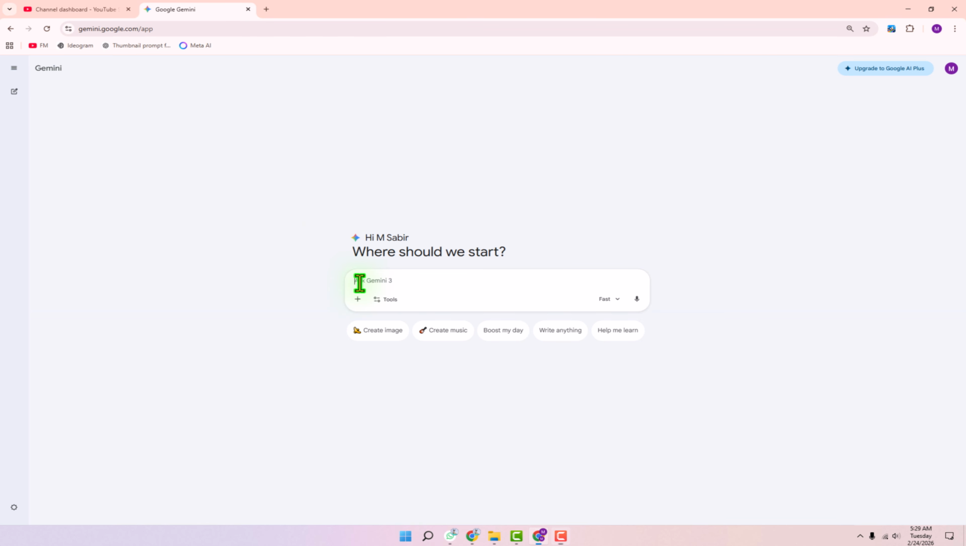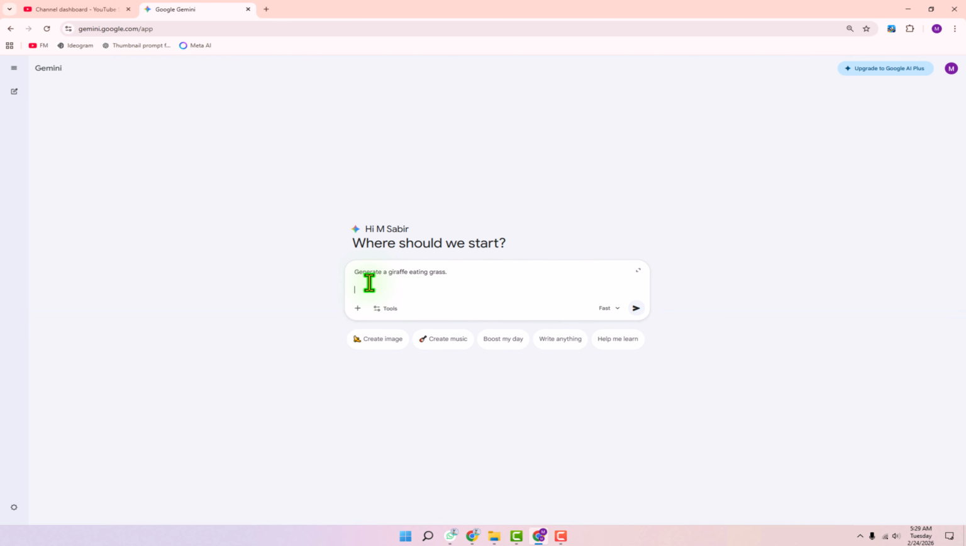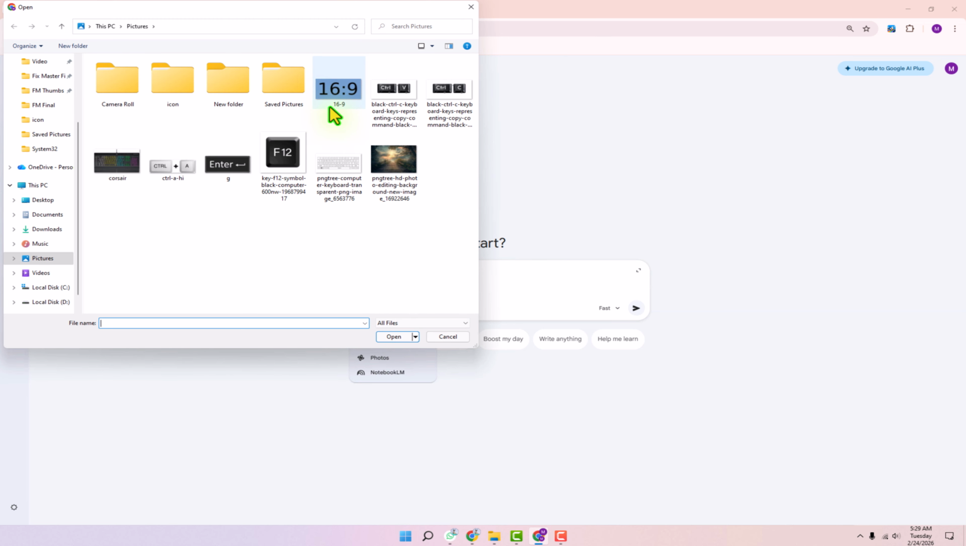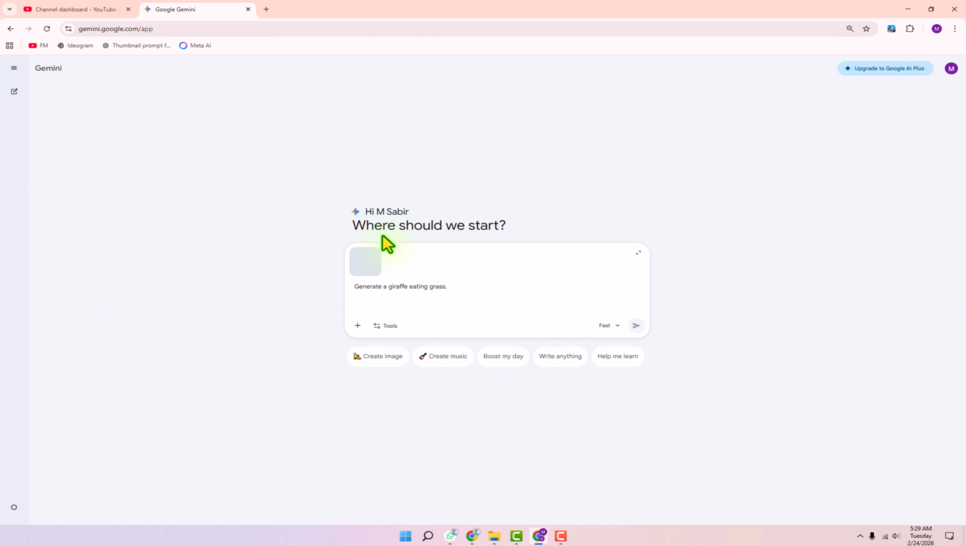First, write your prompt as you normally would. For example, generate a giraffe eating grass. Now here's the important part. You need to upload or import a reference image that already has the aspect ratio you want. Then, in your prompt, tell Gemini to use the uploaded picture as the reference for the final aspect ratio.